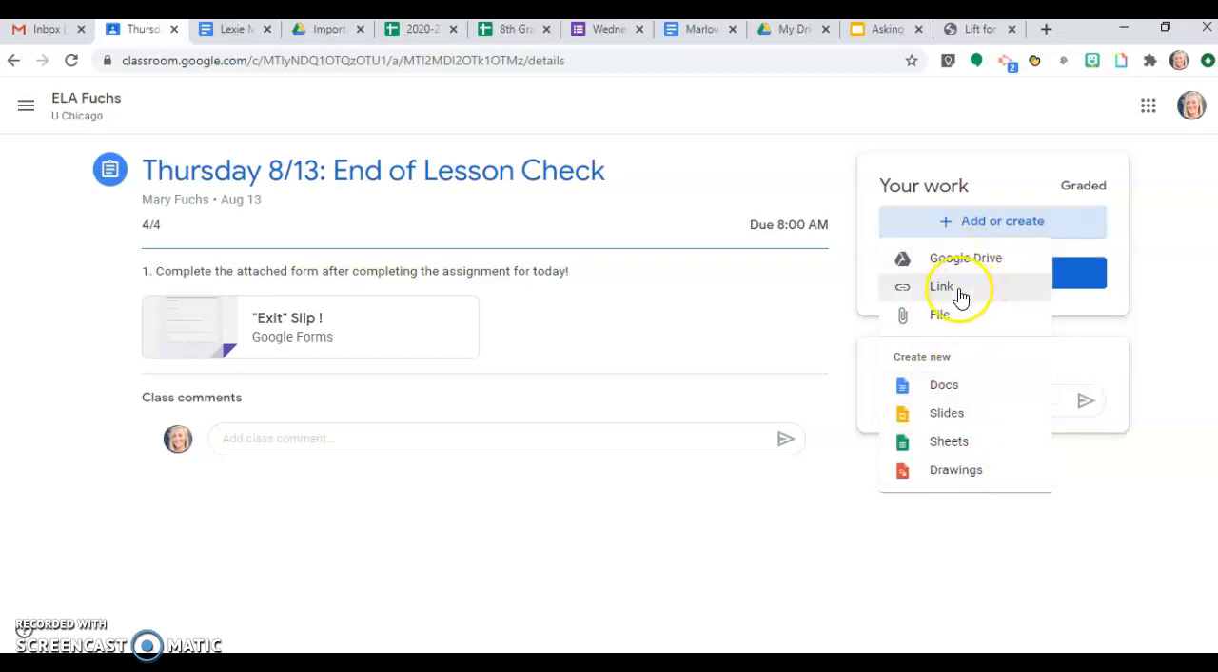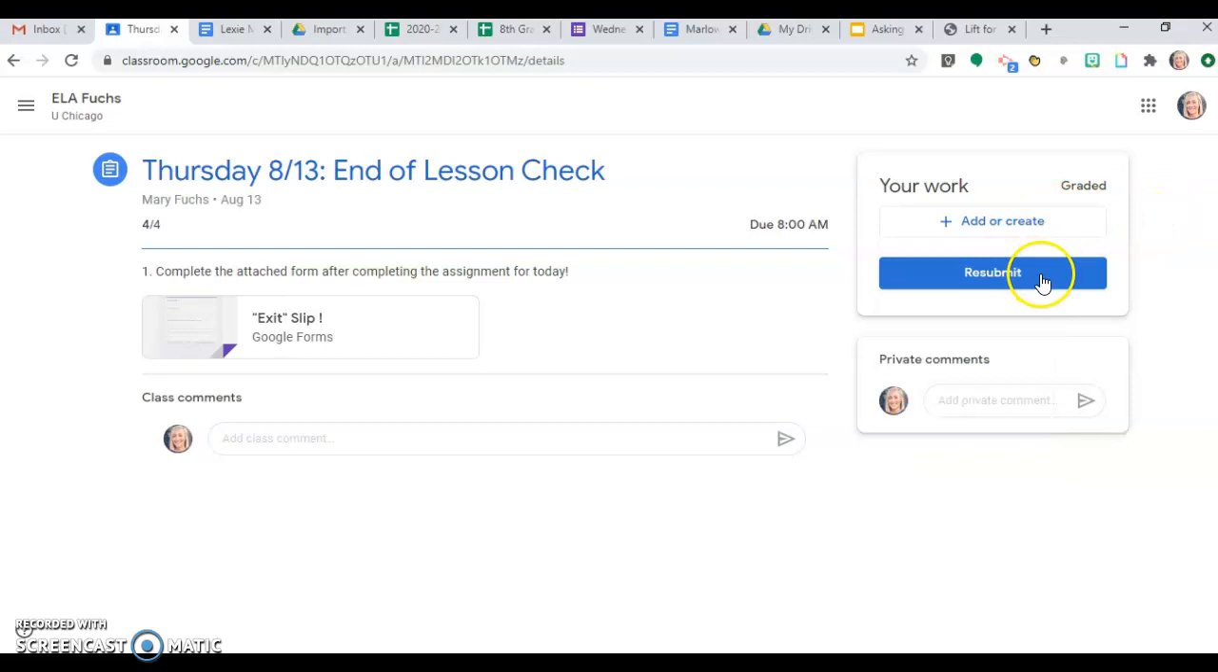a link if you posted something on a different website and you have a link to it, or if you have like a PDF file that's saved on your computer. So these are other options to insert your work for your teachers. And so you would just open it up there, attach it, and then submit it.